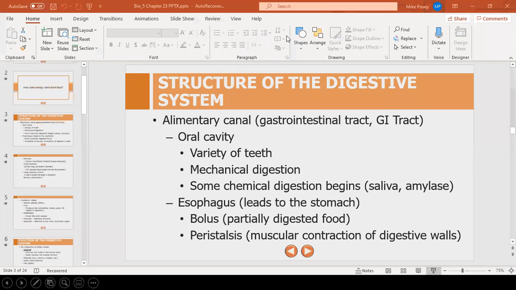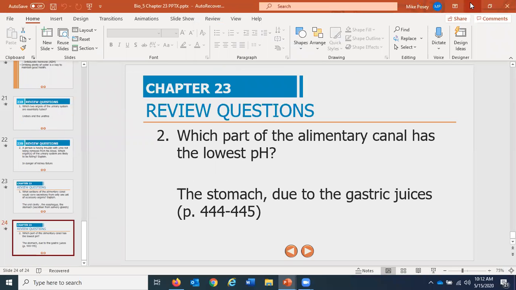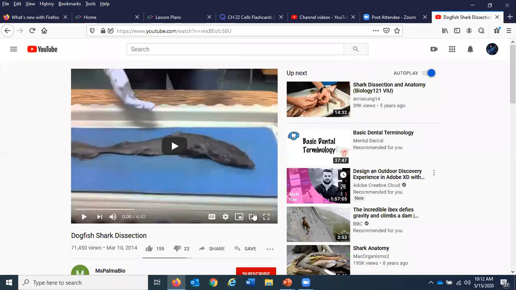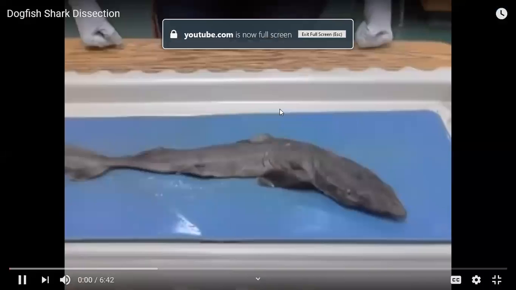Someone asked me the other day about the shark. I'm sorry we didn't get to do all of our dissections. We did miss out on that. I'll show you a short video here if you want to watch it.